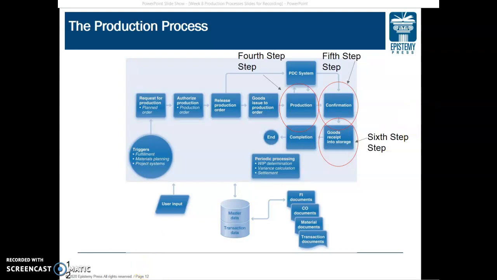So after production has been completed and confirmed, the materials produced are placed into finished goods inventory. And this step is done via a goods receipt against the production order. So if you can remember in the procurement process, we talked about when we received goods from the supplier, we did a goods receipt. So the same thing is done here. Once the finished goods are made, we do a goods receipt into storage.